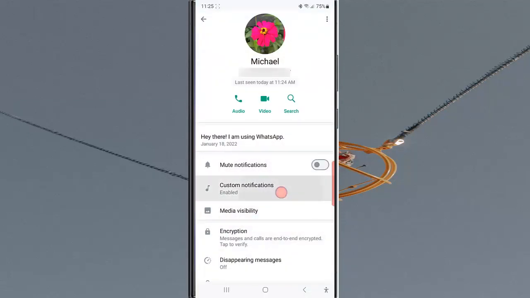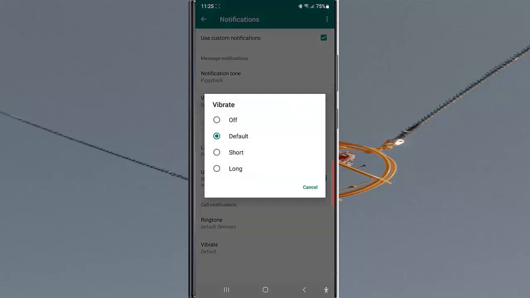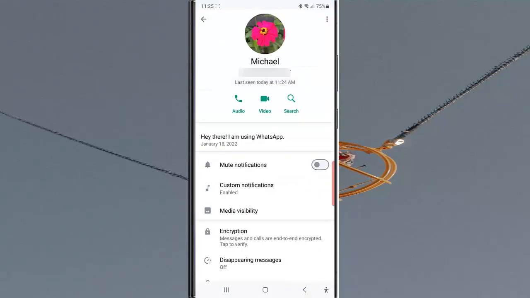Tap custom notification. Under message notification section, tap vibrate. And then select long. Tap the back button. By doing this, from now your phone will vibrate in a long duration when you receive a new message on WhatsApp from the selected contact.